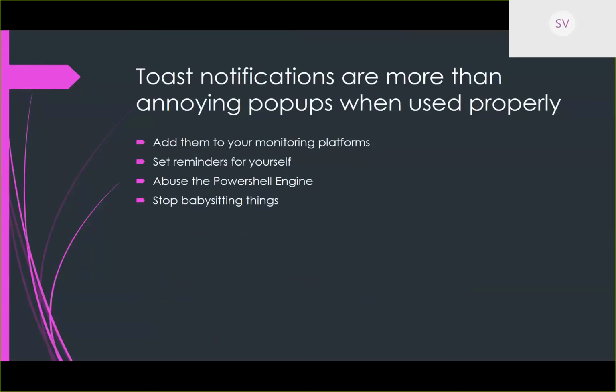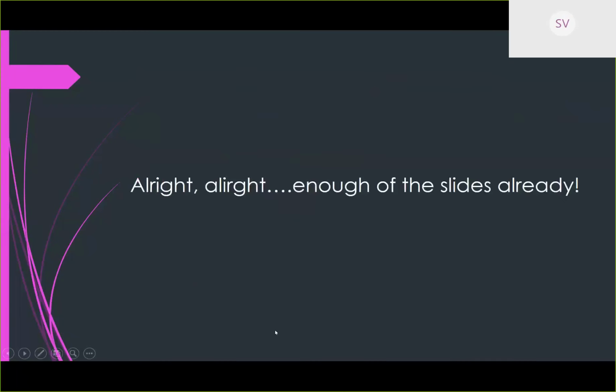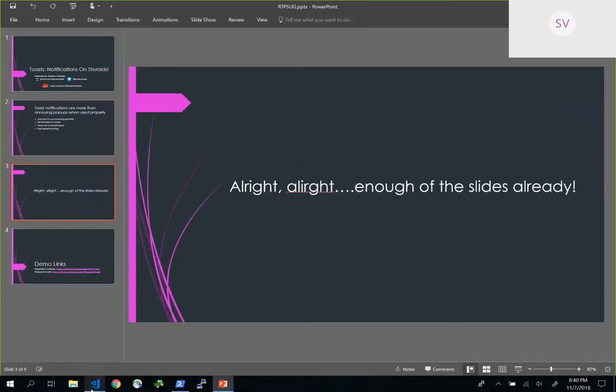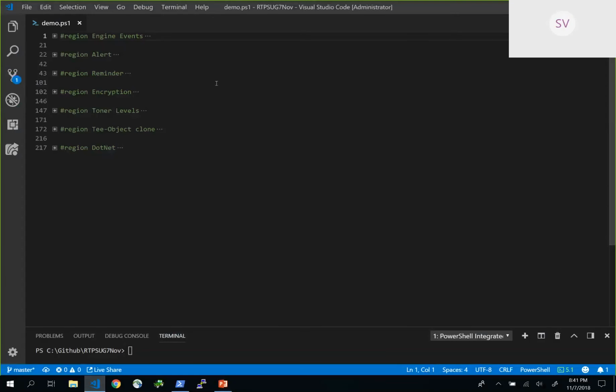Enough rambling about slides and things like that. Let's dive into some code real quick. All right. The first thing I want to talk about to you guys this evening is abusing the PowerShell engine. I use the term abusing lightly.